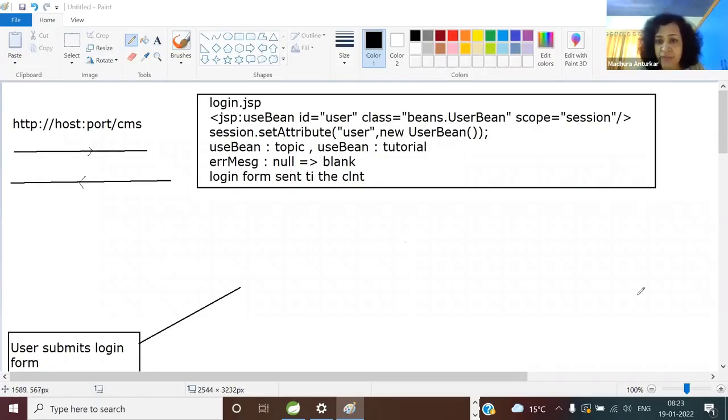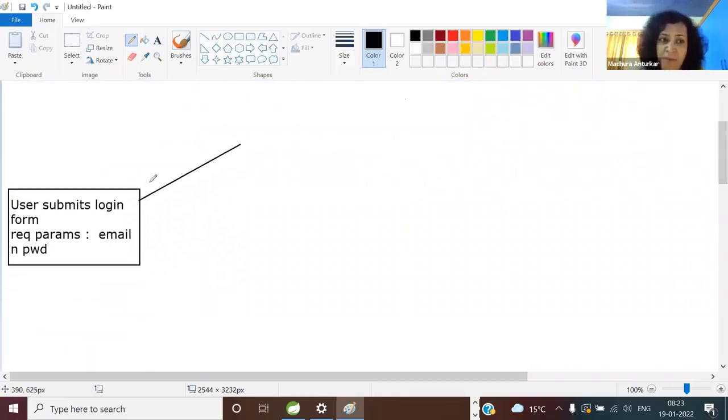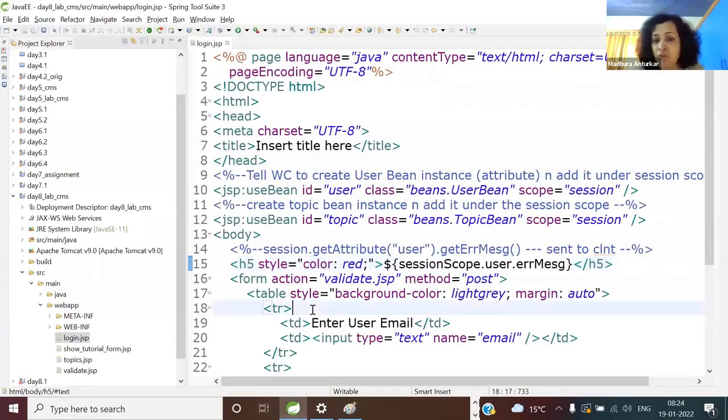So respond faster. Now I can take that the user submits the login form. So this is nothing but your RQ2. Got me here? And what are the two request parameters which are added in the request body because it is method equal to post? Email and password.